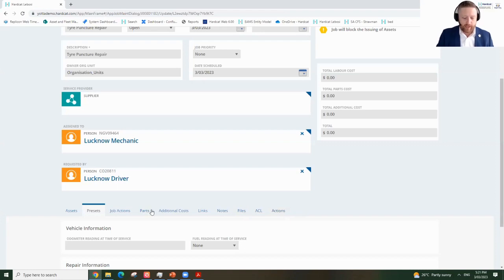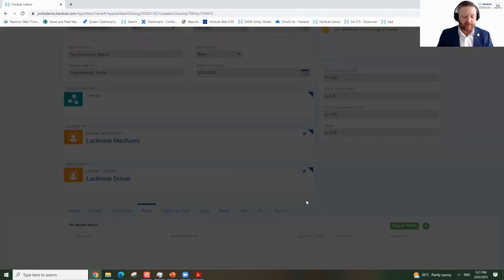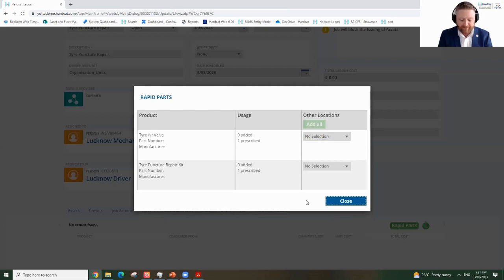But what I'm going to show you now is our rapid parts capability as well. So the jobs within Hardcat allow us to capture parts that are consumed as part of a service. This is achieved either via the rapid parts functionality or via our ad hoc parts consumption. What this feature enables us to do is maintain accurate stock levels, and the consumption of these also leads into the total cost of maintenance and ownership.